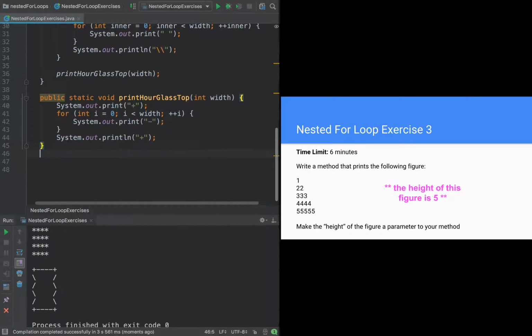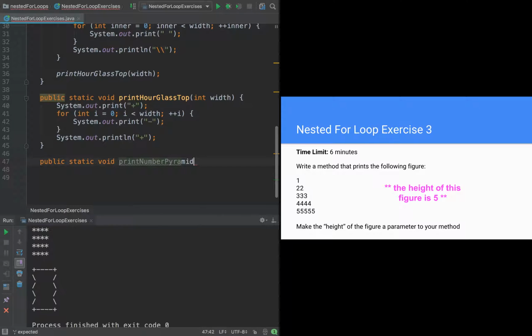So I'm going to do public static void print number pyramid. And it's going to take in an int height. I think that's how you spell pyramid. You know what? I'm going to say triangle because I know that that's right, triangle. So I have a print number triangle. And here is a case where the inner loop will be dependent on the outer loop. So first thing is I want to go from 1 to the height.